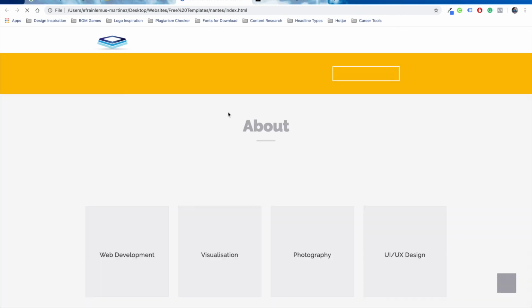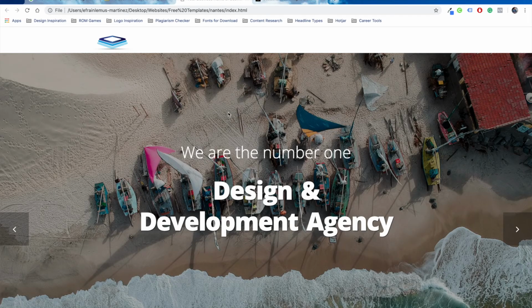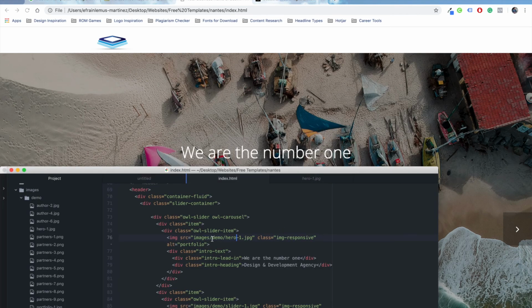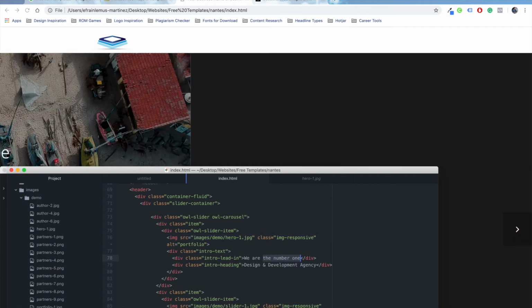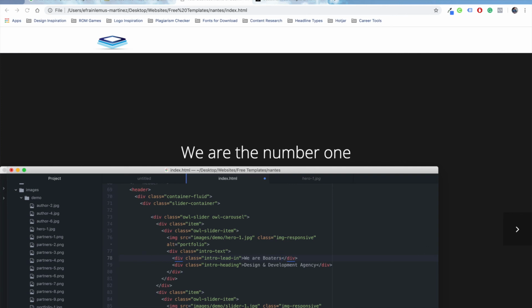So now we go to the website, reload it, and boom, it's right there, right? So this looks like a nice boating area. So let's change the title to We Are Boaters. Come learn.